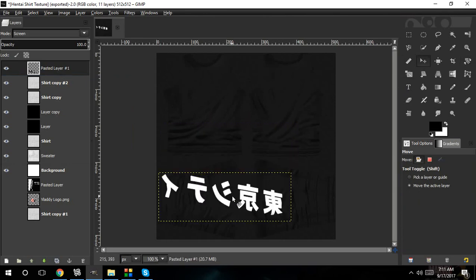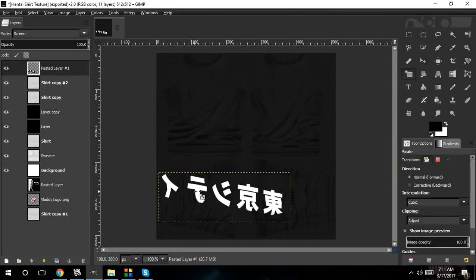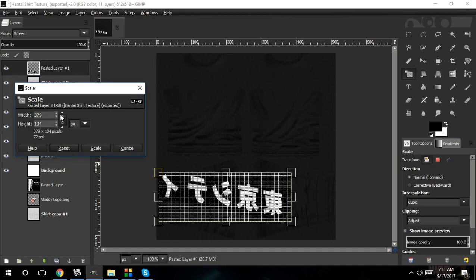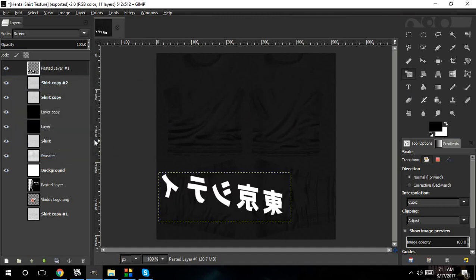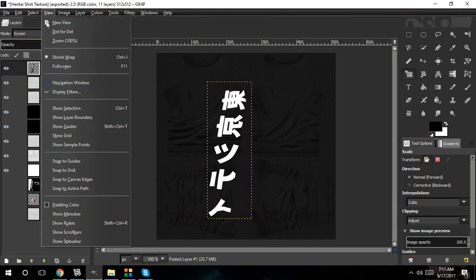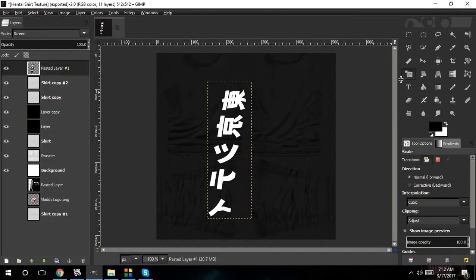Rotate. Because I'm going to have to mirror it, and I don't want the kanji backwards. Oops, wait, let me see something. Oh, by the way, to undo, you hit Control and Z, or you can go to Edit and Undo right here. I like shortcuts though. I've been using them since forever.